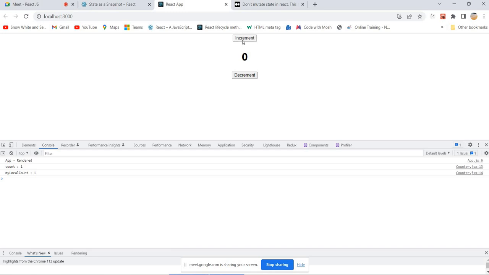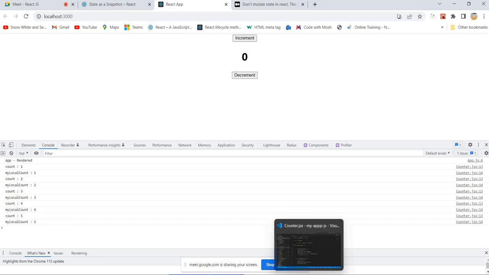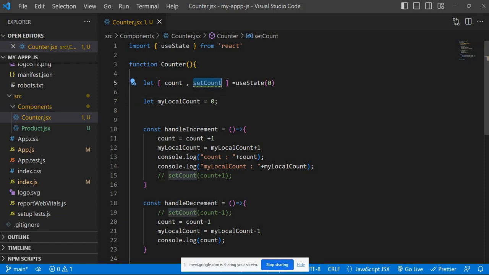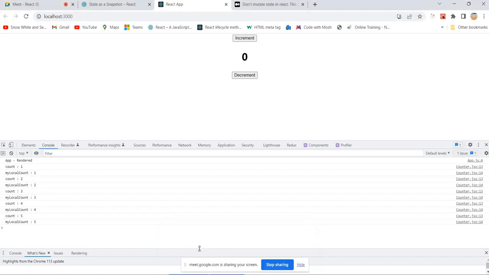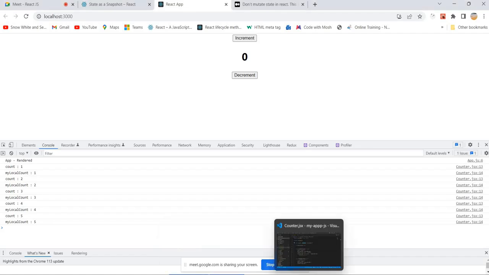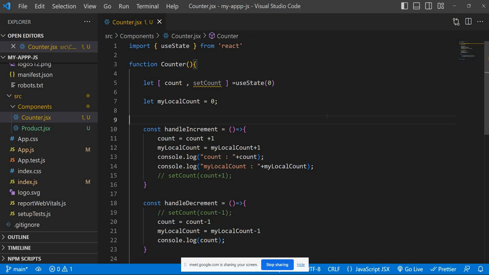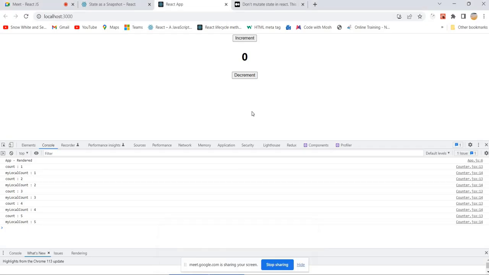If you see increment, in the background in memory it is going to increment, but it is not re-rendering. As we discussed, only if you use set count does it initiate the re-render process. Raghu has a doubt there: can you explain how set count is working behind the scenes? Yeah, that's what we are going to discuss.